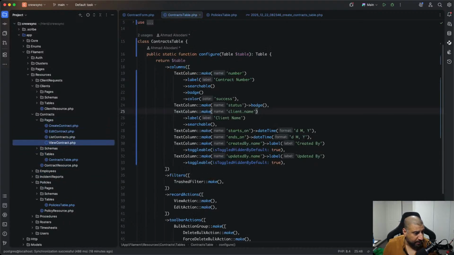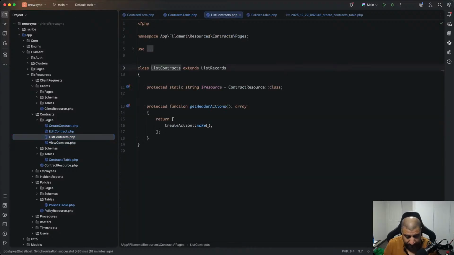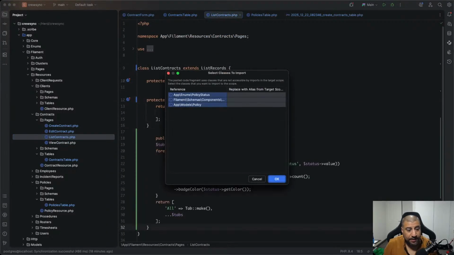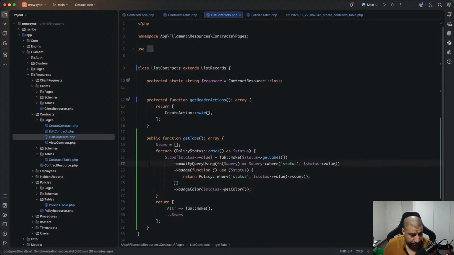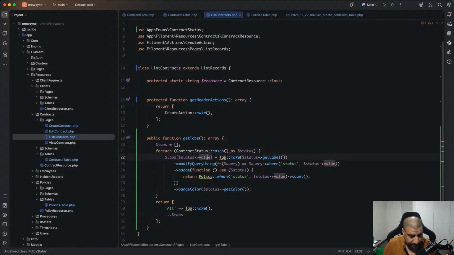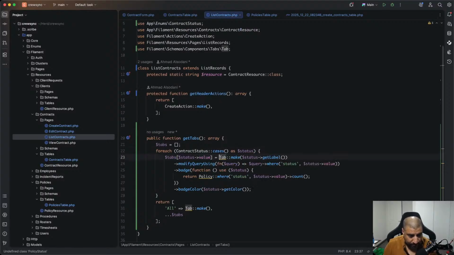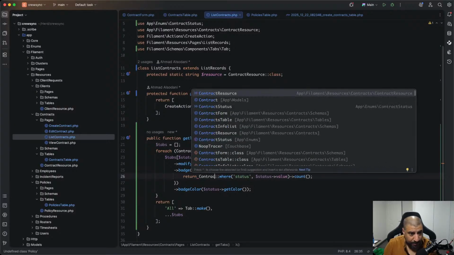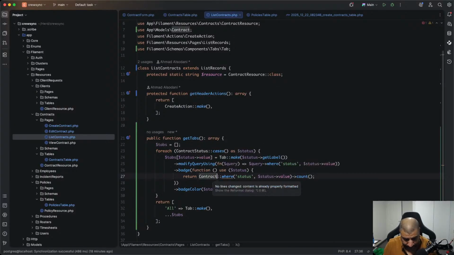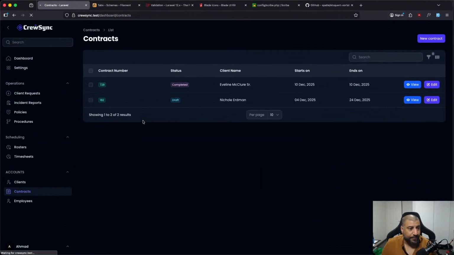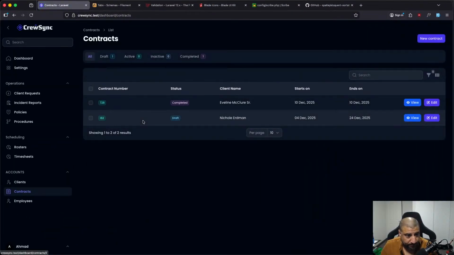For the client, for the contracts, let's list those contracts and contract status instead of policy status. So contract status. Let's import the tab, and here we use the contracts. Okay.